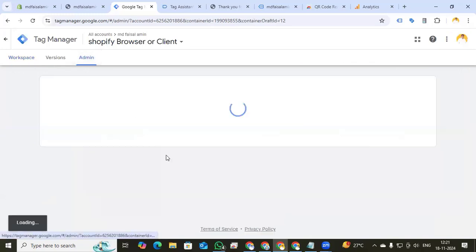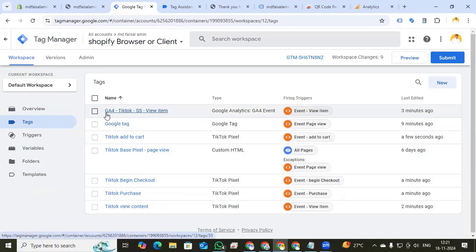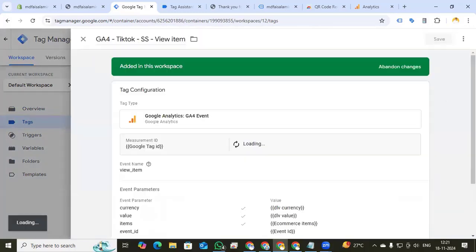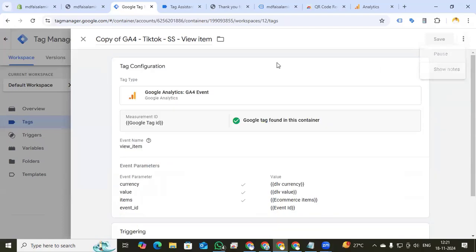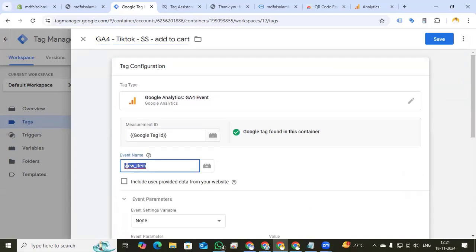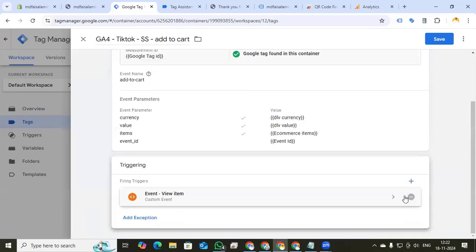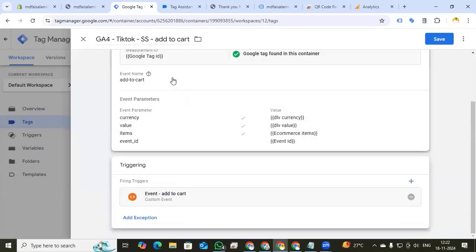Go to admin. Then we create the second one, that is for the add to cart. So we go to the shortcut method, that is GA4 TikTok SS view item. So we are adding it, just copy the tag, and that is for the add to cart, and also change the name, that will be the add to cart, and I am also adding the add to cart, and that are all same, just change the trigger, that is for the add to cart, save it.